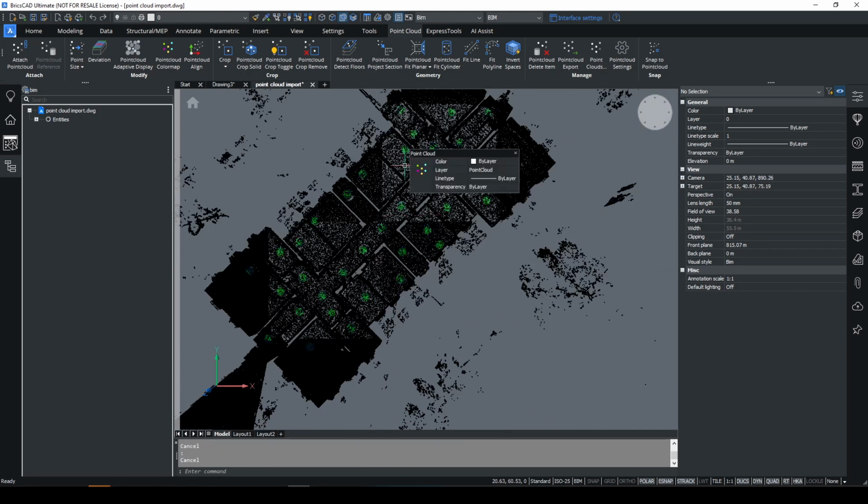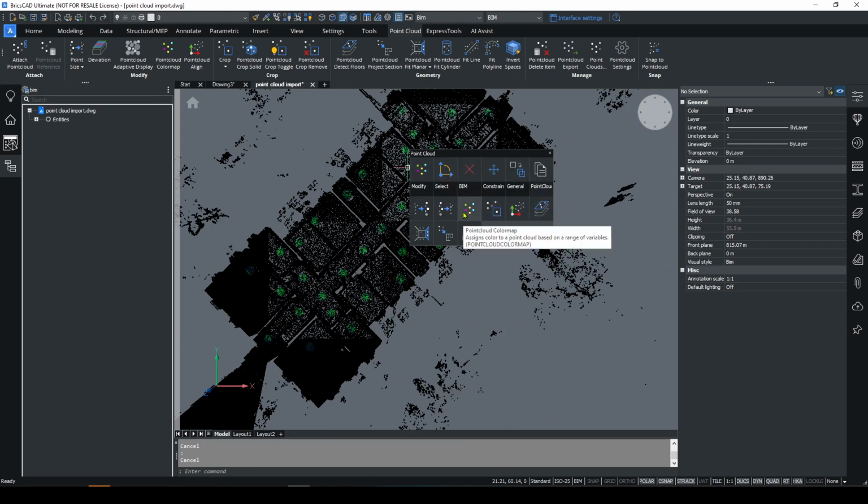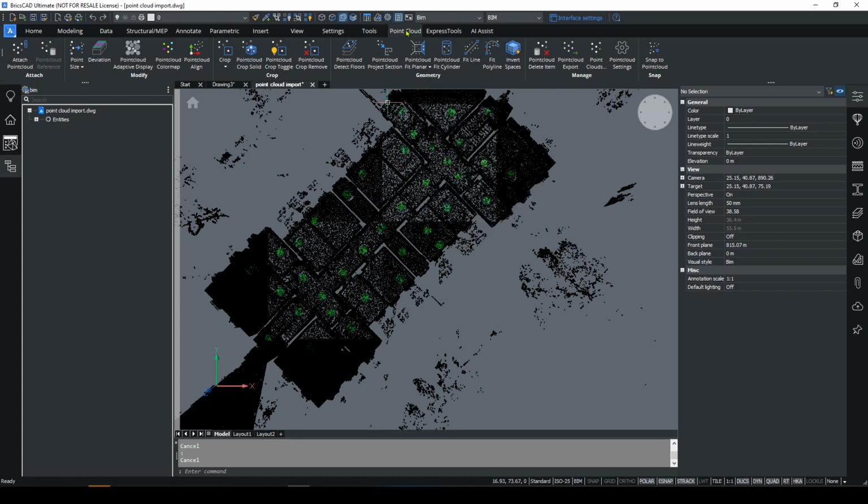When I do this process, I tend to use the quad quite a lot, because all the commands are here when I hover over the point cloud. You can of course go to the ribbon tab as well and see the point cloud color map and align commands up here, which are the two that I'm going to use.